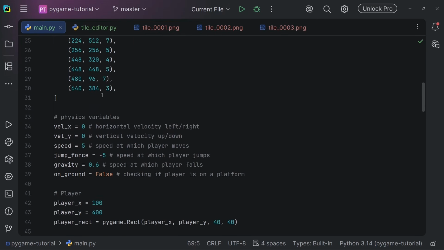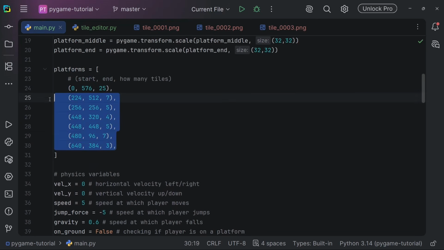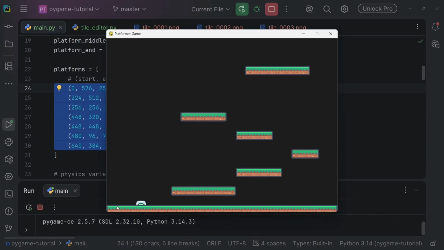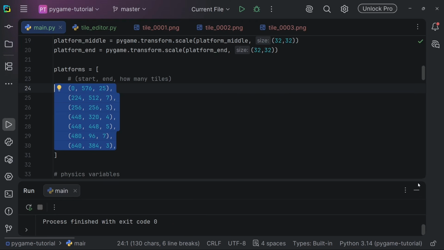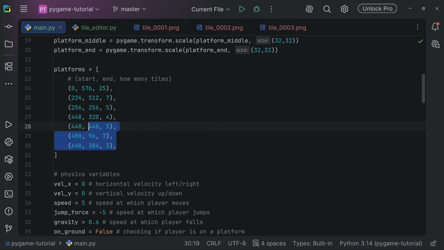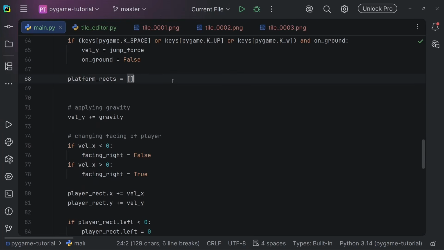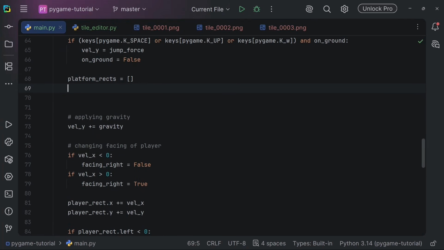Basically, what I want to do is convert all of these raw values. Right now, these are just raw values where we're placing images, right? So I want to take these raw values and I want to draw rectangles. And based on those rectangles, I want to check if my player rectangle and those rectangles are colliding. Since I don't want to hard code anything, I will just take these values, these tuples, and I will create rectangles using those. So the logic is pretty simple, platform_rects.